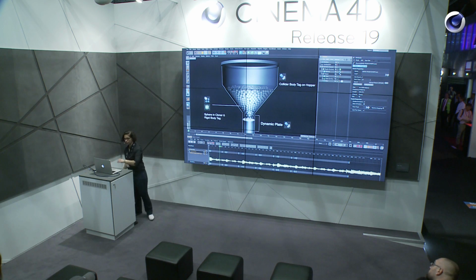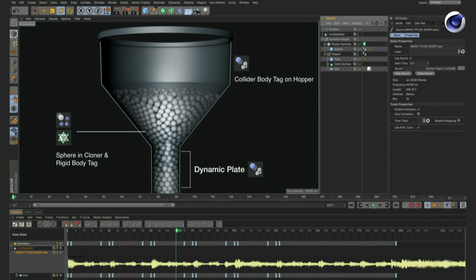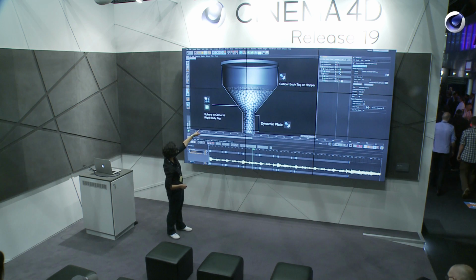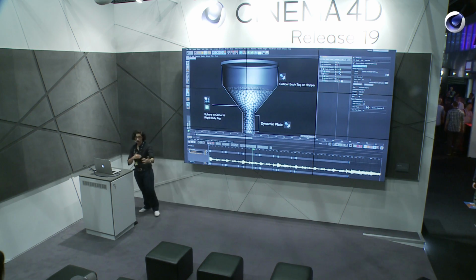So when I hit play, there's that slight kickback. And that's exactly how the hopper shot worked. Just a couple of colliders and a collider body tag, rigid body tag, and some cloners. And it was just as simple as that, just timed to music.